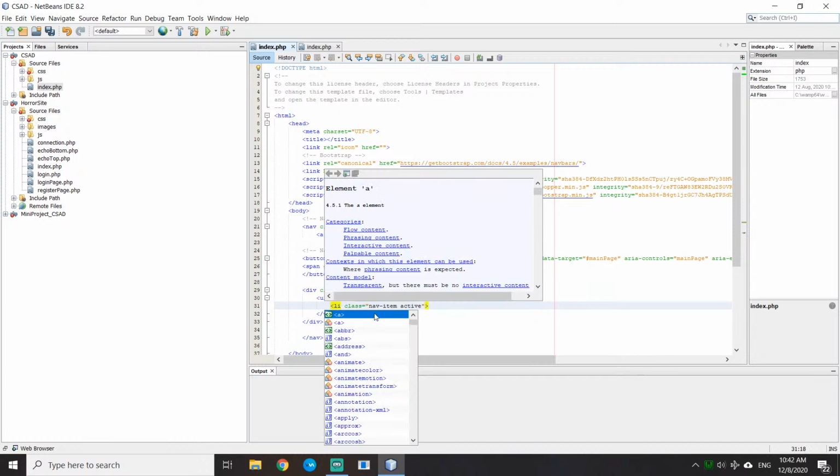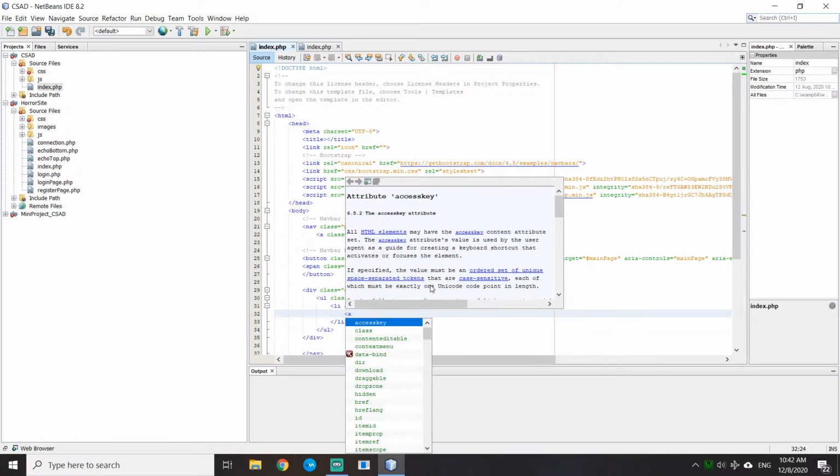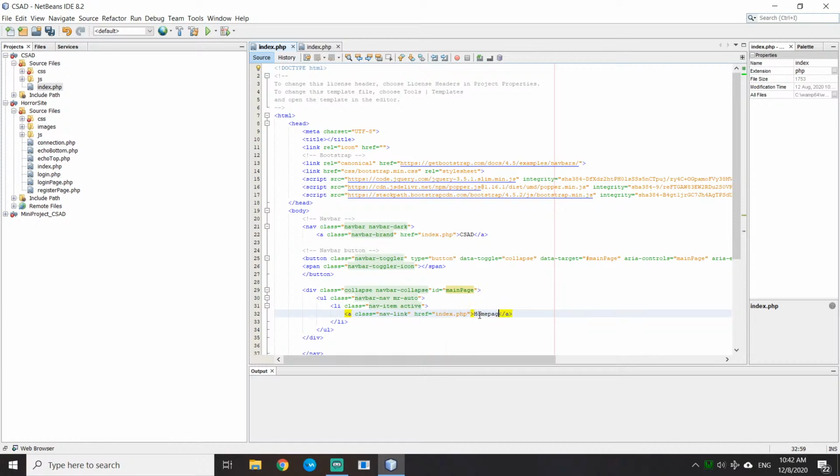Meaning list, then must have the /li. Then inside here will be the link thing. It's called nav link /a. So whatever, and also the href here is going to be what you want to put. For example, index.php. I'm going to show it as home page here.